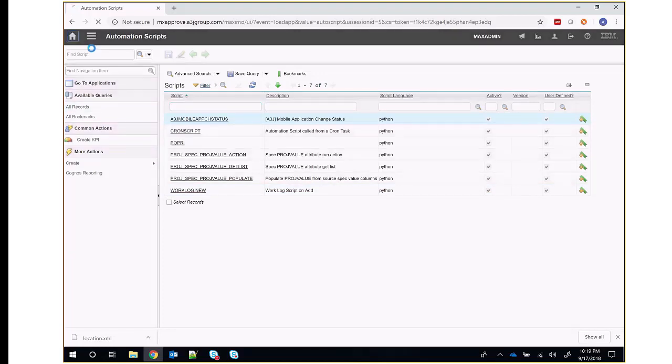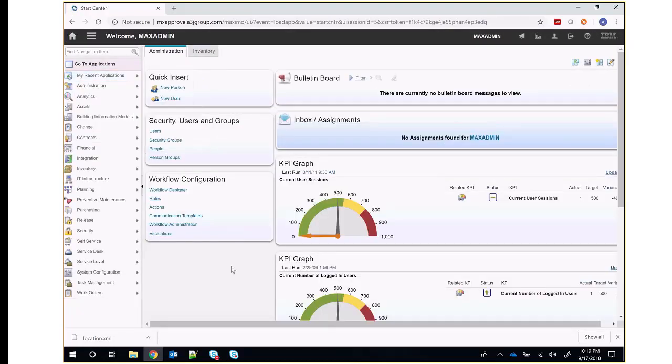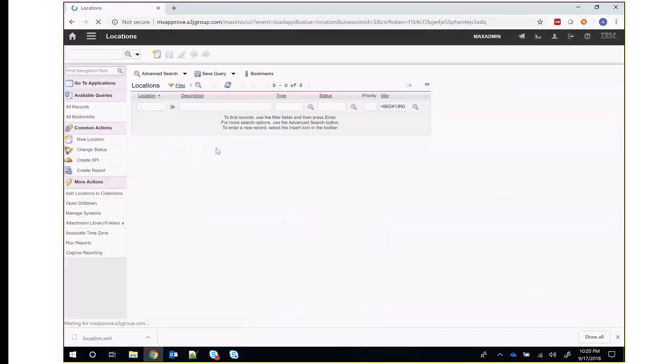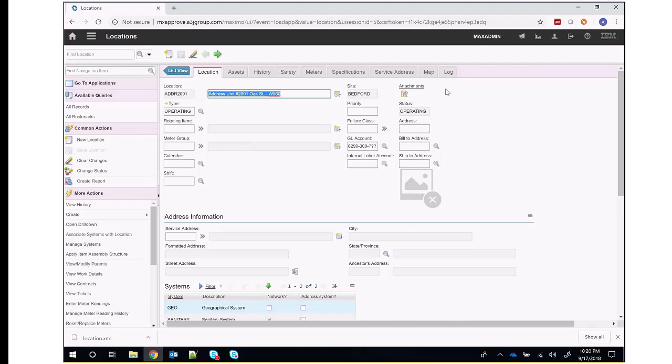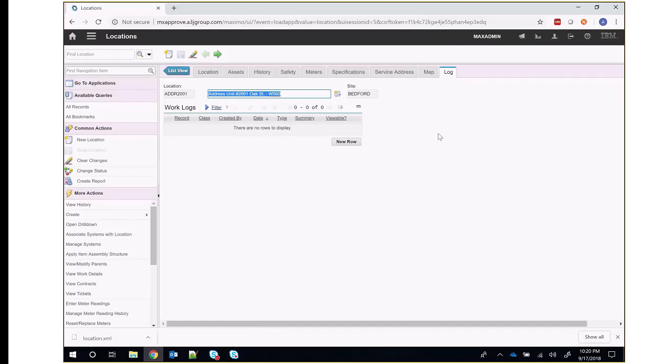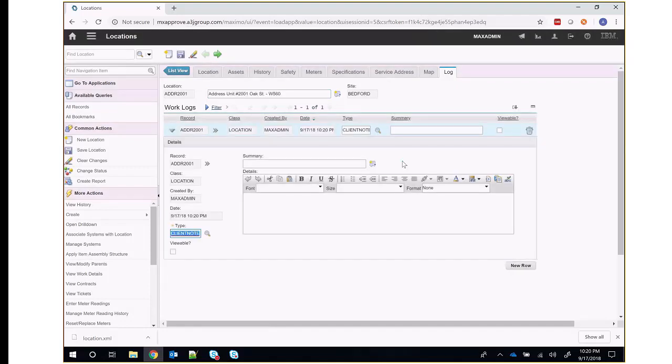Now, the next step is for us to test our solution. So what we're going to do is navigate to the locations application and locate a location. In this case, we'll locate the first one here in the Maximo demo database, address unit number 2001. You'll notice that we have a log tab now. So when I click on that log tab, I have my work logs. When I click new row, you can see what happens is I get a work log here that I can fill out. It has a record key of adder 2001 and a class of location as dictated by the automation script that we just created.